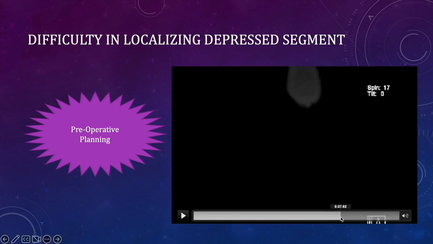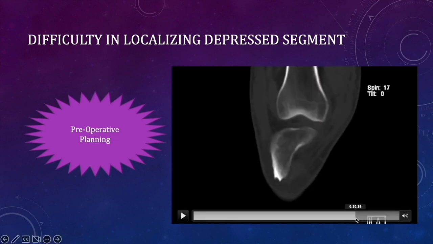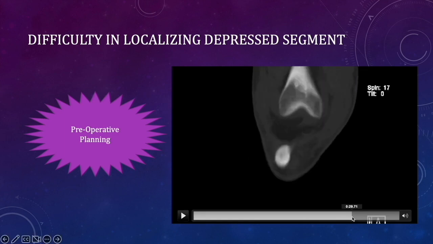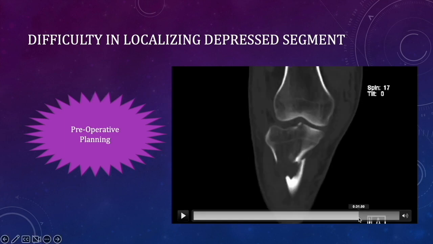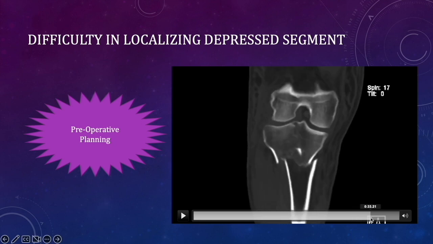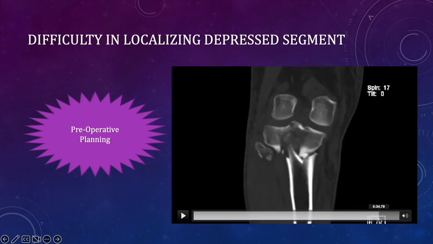And in the coronal plane also, we have to check. So this is the anterior part. There is no depression in the anterior part. Then the middle part and then the posterior part. So there is no depression.